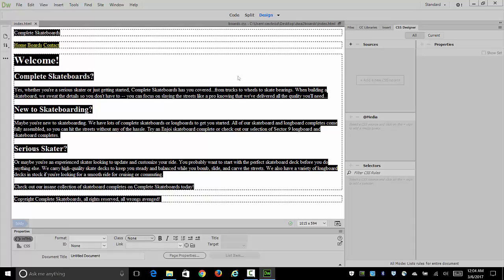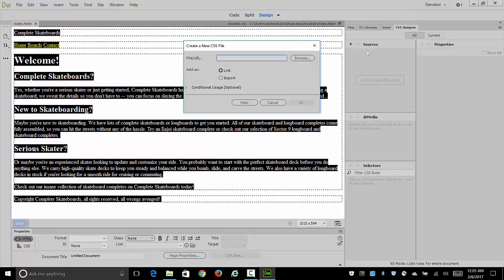We can create styles that'll work for the whole site. So to do that, we're going to click a plus sign here on the sources because we currently don't have any sources for our CSS. We're going to create a new CSS file as our source, and we get prompted for what to call it and where to put it.